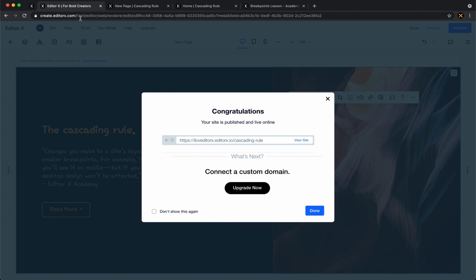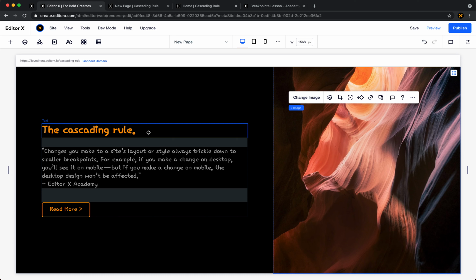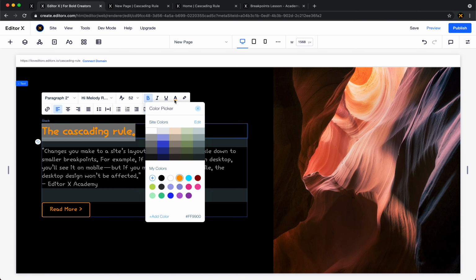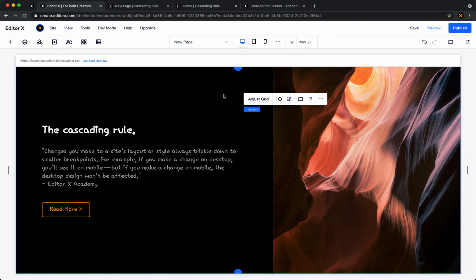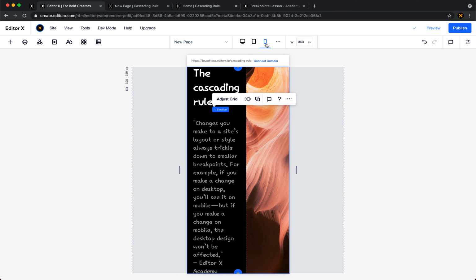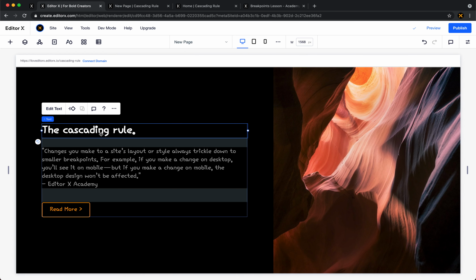Okay, so let's see a live example inside the editor. Let's say I'm changing this text color to white. I'm in the desktop, and you can see that if I go to tablet, it's still white, and in mobile it's also white. So that means when I change the style on desktop, it's cascading down to the smallest breakpoint.